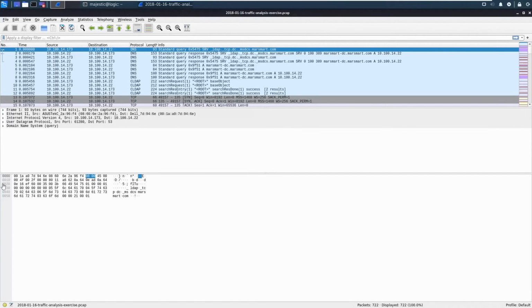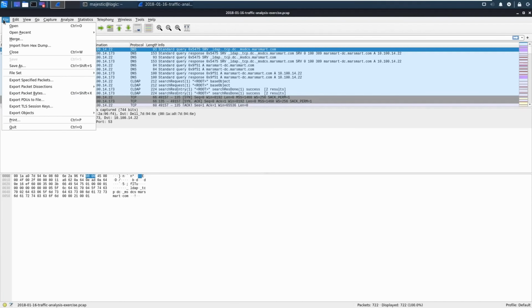Now we're going to go through the File menu. Let's click on File, and you can see we have more options. Most people like to use the export objects. You can export objects from the PCAP itself, especially if it's decrypted. If you have anything encrypted, I can probably show you later on how to decrypt it. But for now, we don't have to worry about that.